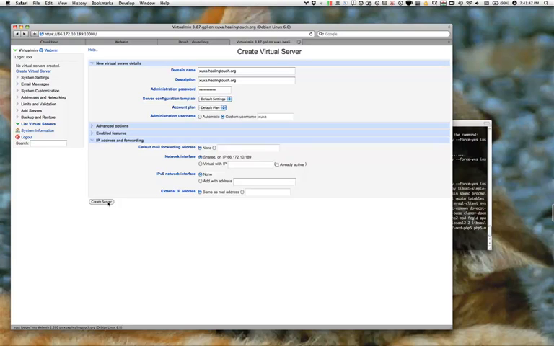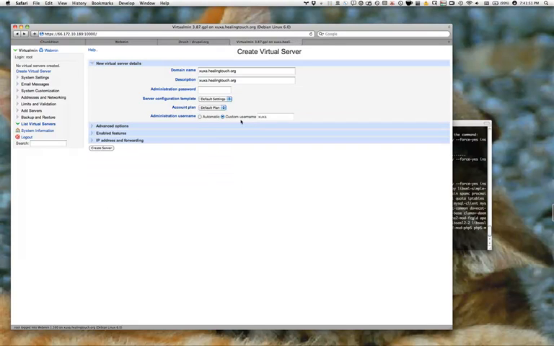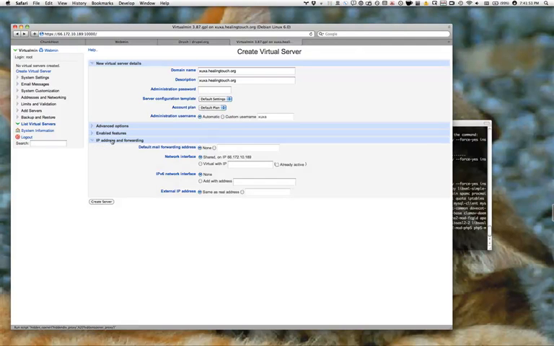Okay. So now it's going to create... Oh, what is going on? Let's just accept the defaults and get going with our demo.